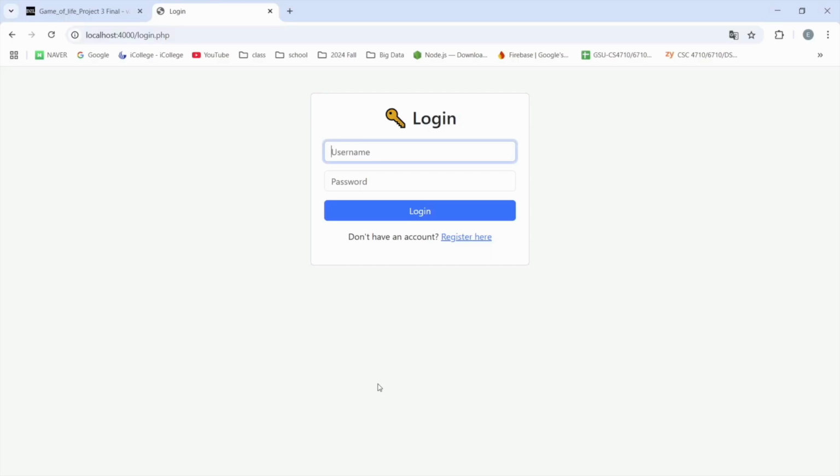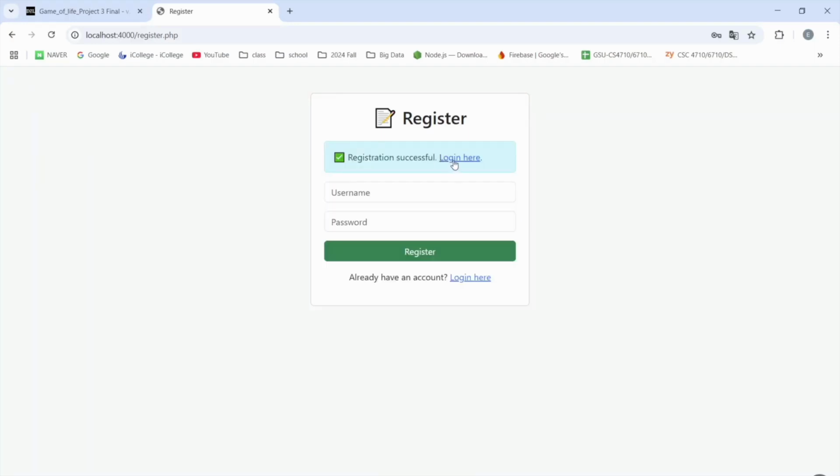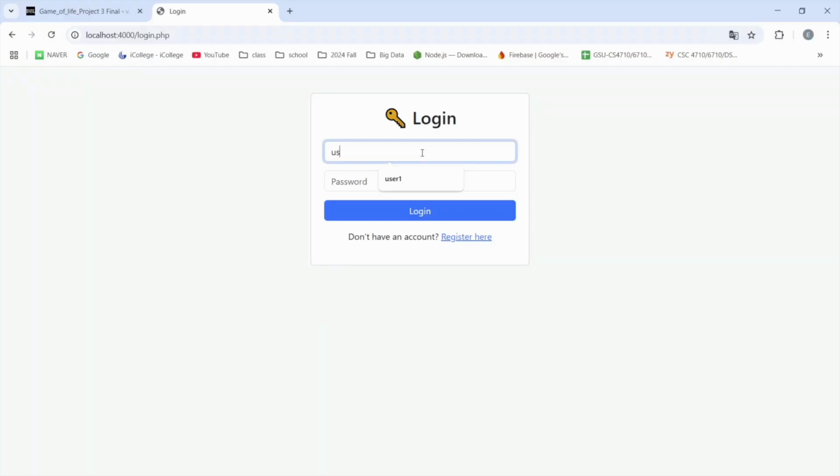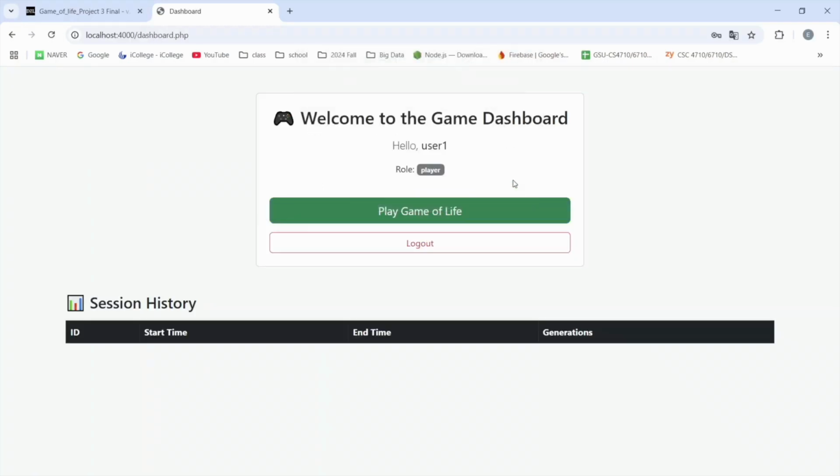So this is a demo of our Conway's Game of Life. First I will register an account. So let's say user 1, and you can log in here. And now you can see the dashboard here with the username and role, the player. And here's some session history, but you don't have any data yet.